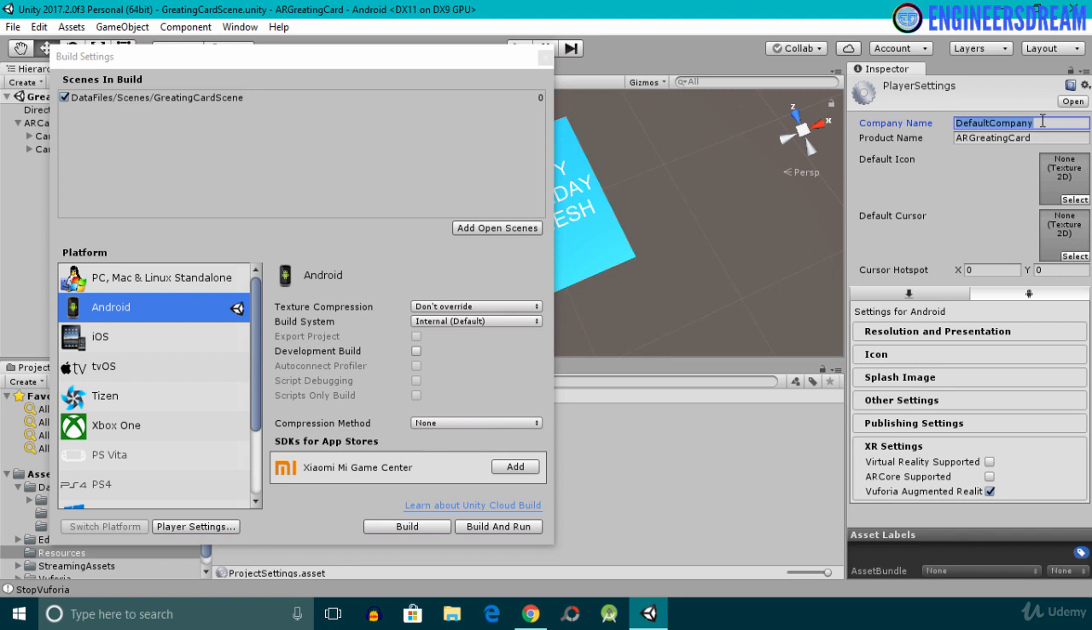Inside Player Settings, I'll change the company name. So in place of company name, I'll put my website name, that is Engineer's Dream. If you do not have a website or if you do not have a company, then you can just put your own name over here. Next, we have the product name which is set to AR greeting card. Okay, so I'll leave the product name to AR greeting card itself.